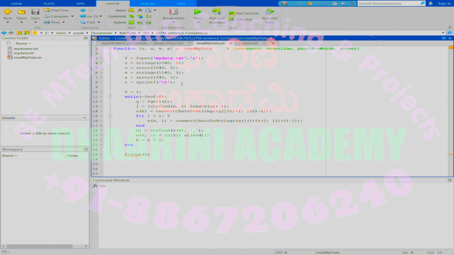We need a tab to identify, so we put the tab into a variable called t. Now we start the index value for the loop, that is k equal to 1. So you see, we enter into a while loop under one condition, that is while it is not the end of the file. So f is my file, so it reads line by line.